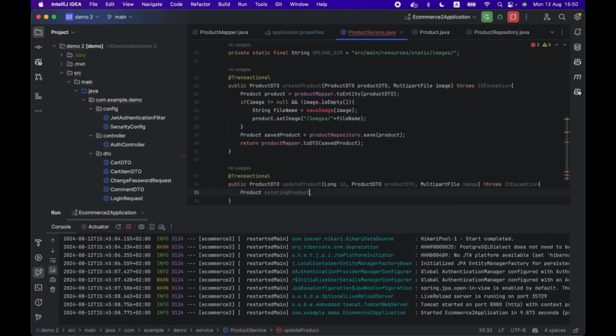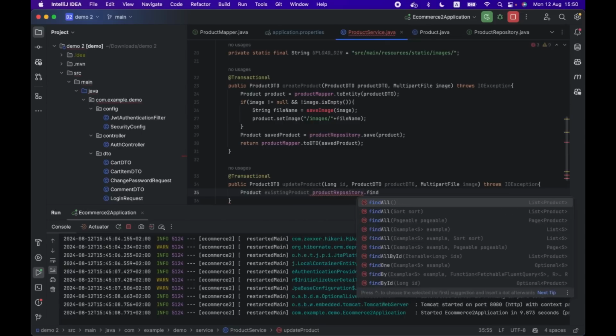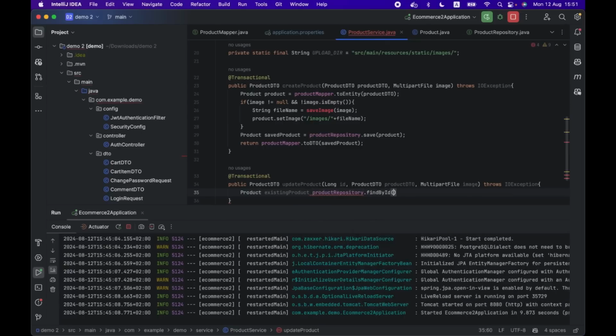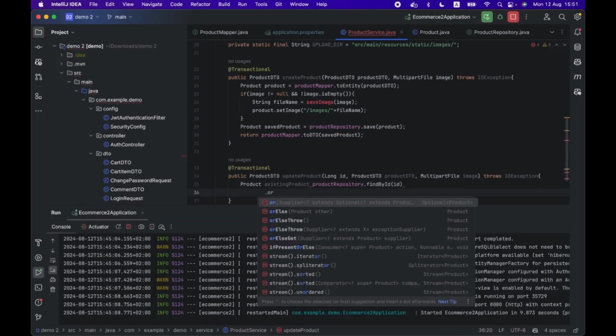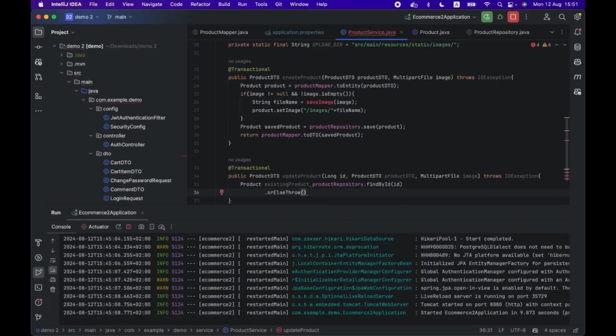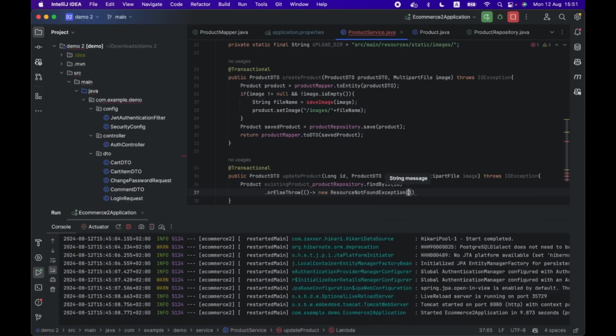the product. So after that, we can get the existing product from the database. We can use the findById function in the repository. And here we need to clarify that if there is no such product, we must throw, which means that we are returning an exception. That's why we can write here, create a new ResourceNotFoundException with the message that the product was not found.